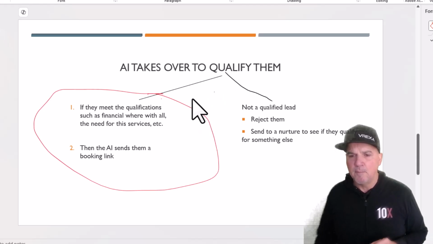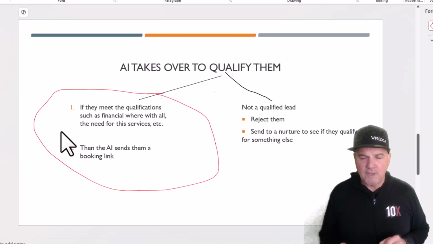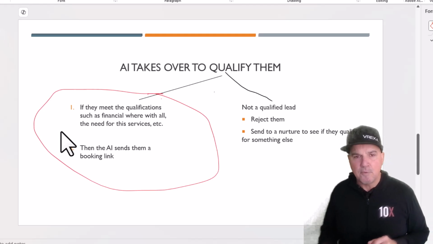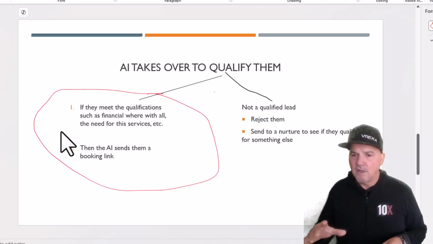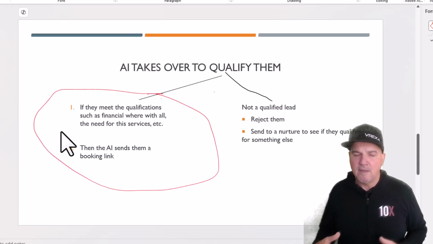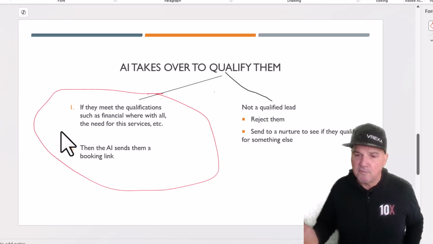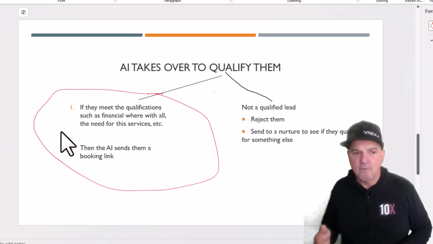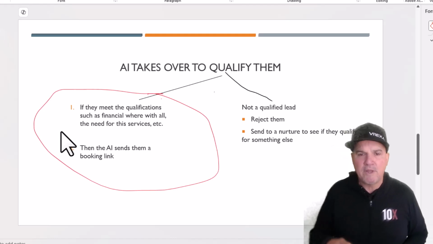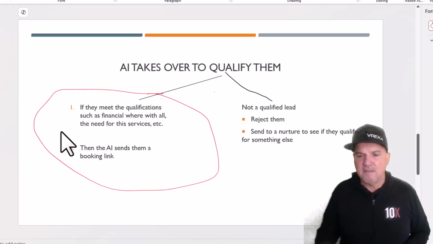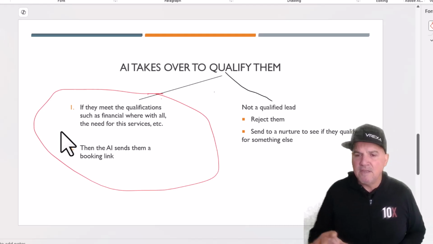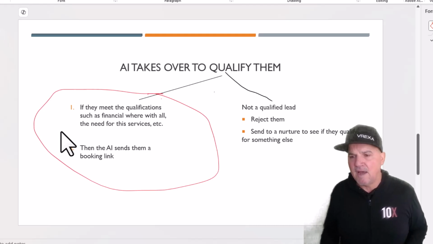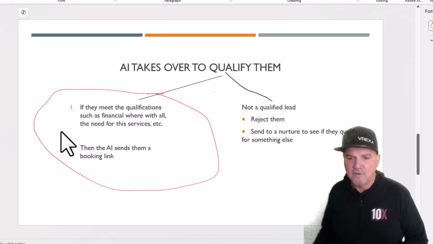They qualify them. They meet the qualifications such as financial. So maybe it's a credit score, because a lot of clinics that we work with offer a financial plan, and maybe it's a credit score over 650. Some of them do 600 and above. So if we can ask those questions, we qualify that lead better, because a lot of these people do know their credit score. They know what service they're looking for because they've been shopping it. So the AI is going to know what questions to ask.